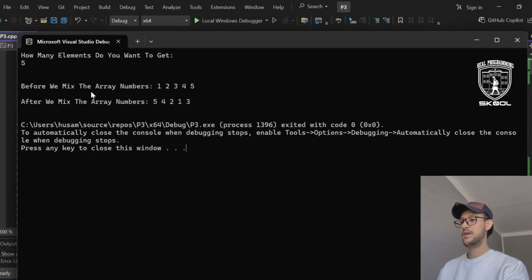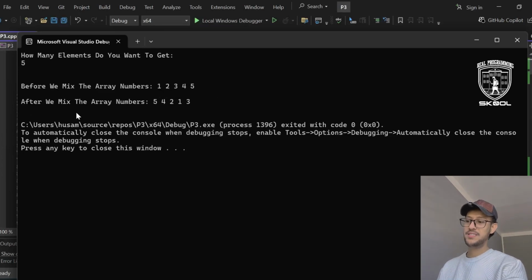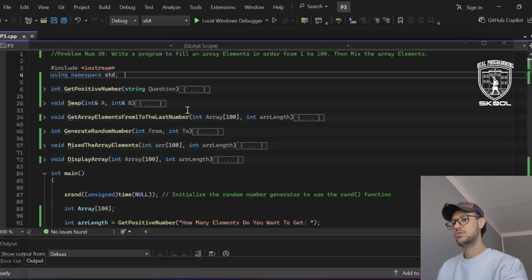Before we mix the array numbers: 1, 2, 3, 4, 5. The compiler prints the elements or the numbers of the array in order. So 1 to 5 because we inserted 5. After we mix the array numbers, after we shuffle them, it shuffled for me: instead of 1, 5; instead of 2, 4; instead of 3, 2; instead of 4, 1; instead of 5, 3. So the compiler shuffled them and mixed them. How did we do this? Let's go to code to understand.